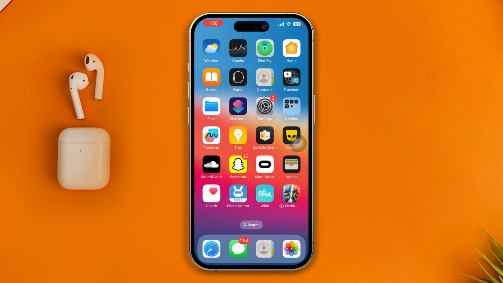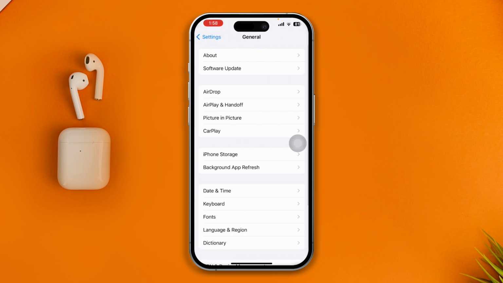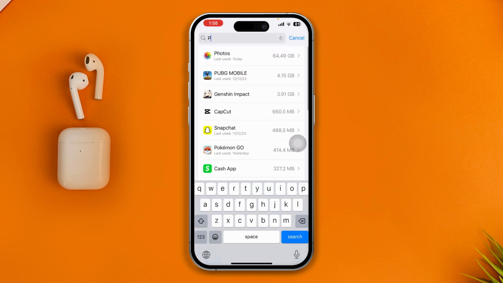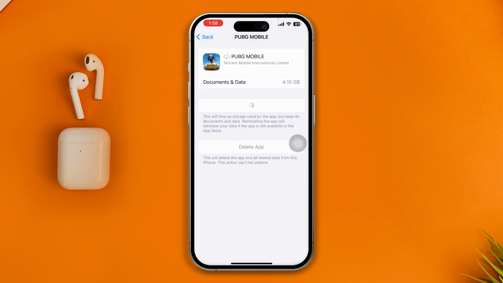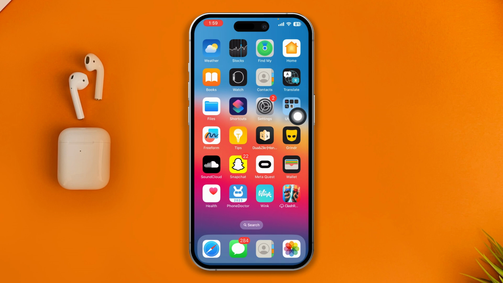However, if you still have problems, head over to settings on your iPhone, go to general, tap on iPhone storage, and you gotta find PUBG here. Just select that and tap offload app, and tap offload app again, and tap reinstall app. And after that, even though it's gonna take a little while, your problem is gonna be solved and you will be able to play PUBG without having any network problems.